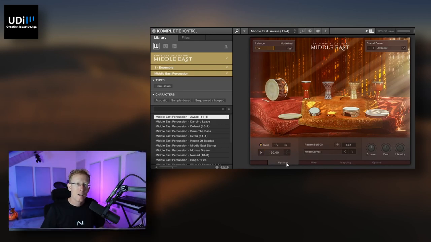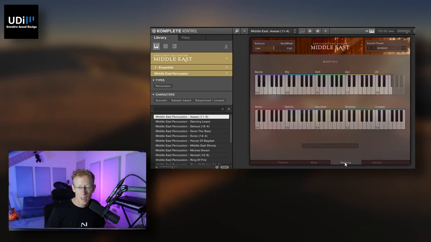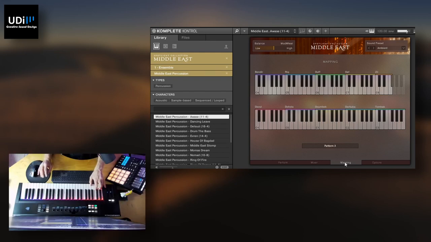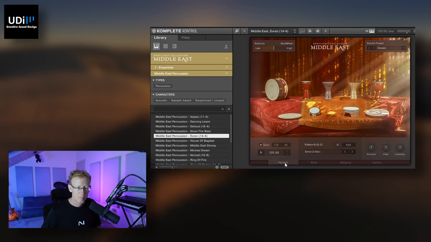So now I've loaded the Middle East percussion ensemble, and here you'll see a lot more instruments that can play together. I'm going to go into the mapping right here, and you'll see how they are laid across the keyboard. Now let's go back to the main page and break it down.